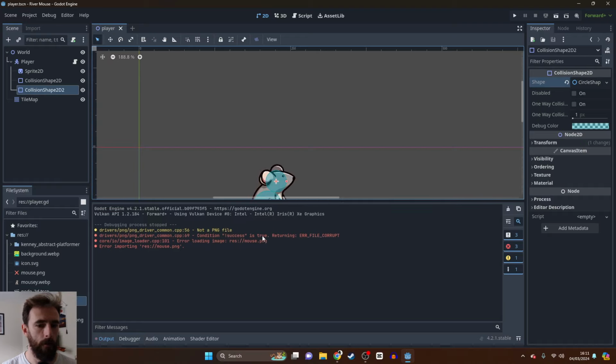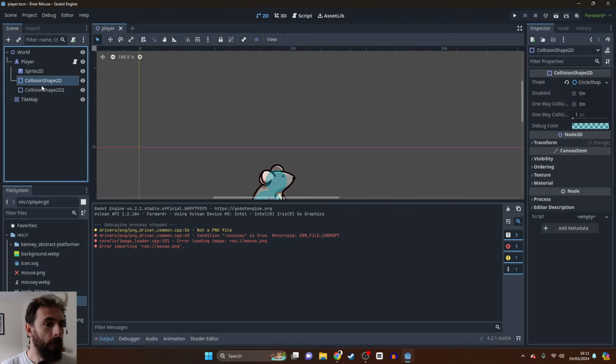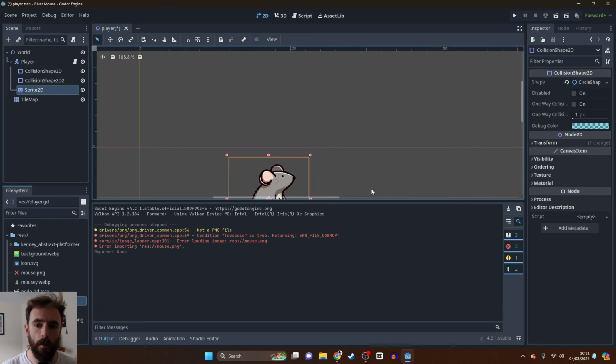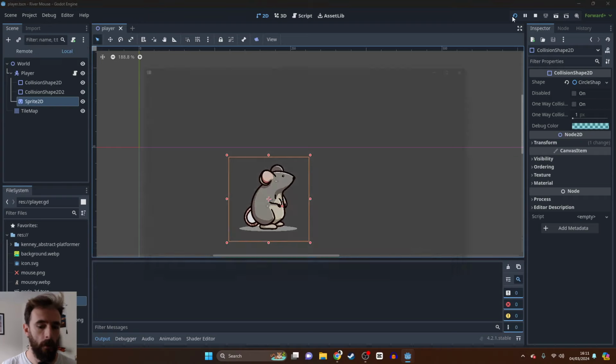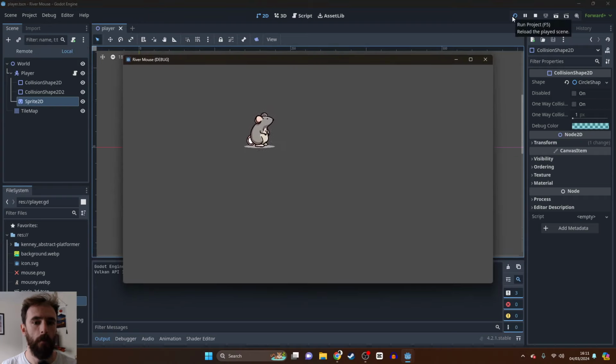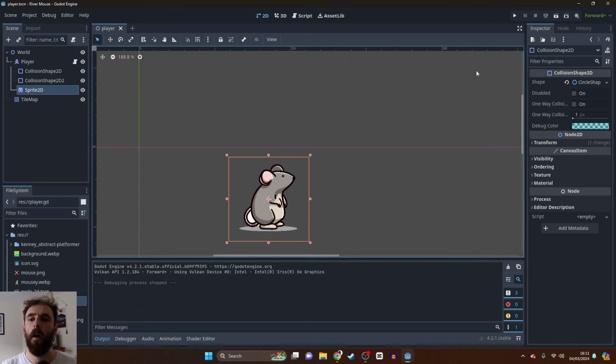File corrupt. Something's corrupt. I don't know. Mouse.png. Whatever. Saying it's corrupt, but it's working fine. Maybe if I put the sprite down here, it will show up at the top. Yeah. So if I hit play, move the mouse around. Nice. Okay. All right. Well, I'm going to wrap that up there.